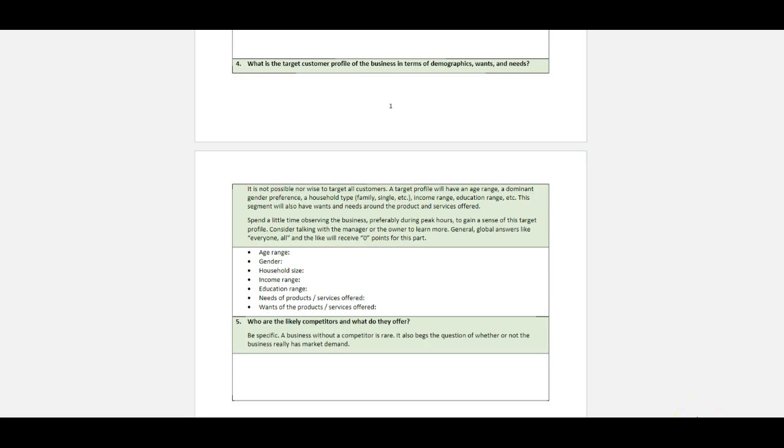Now, as far as income range is concerned, what you're really looking for here is whether this tends to be at the lower income range, the lower middle class, the middle class, the upper middle class, and so on. And how you can tell is, again, through research, or you can look at, say, the menu items and ask yourself, who will typically be willing to pay for the products and services they're offering here?